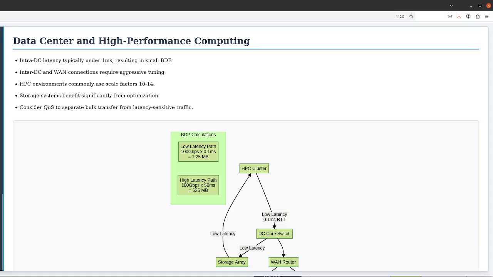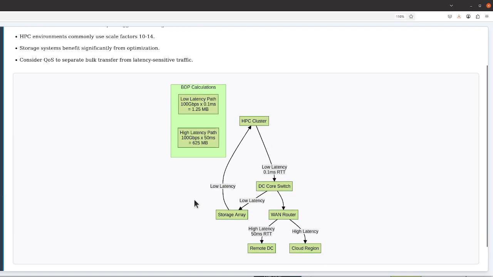HPC applications may transfer terabytes of data between compute nodes and storage systems, where even small percentage improvements in throughput translate to significant time savings. Scale factors of 10 to 14 are common in these environments. Storage systems including network-attached storage, storage area network over IP, and object storage backends benefit greatly from window scaling optimization.